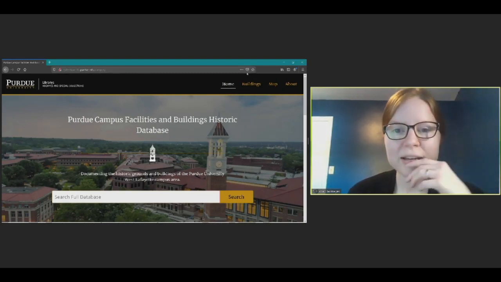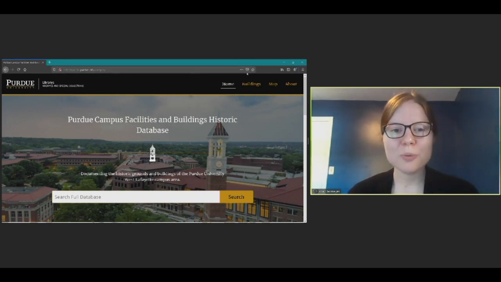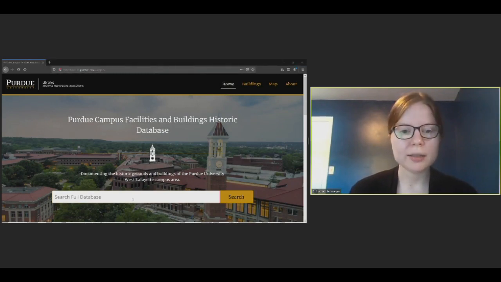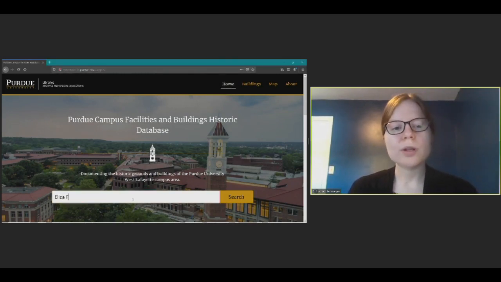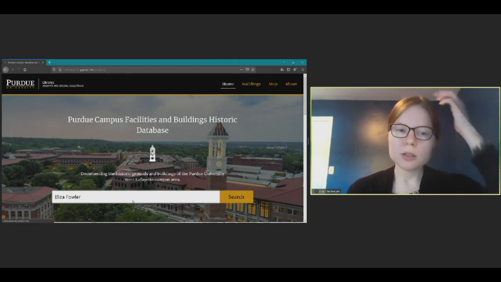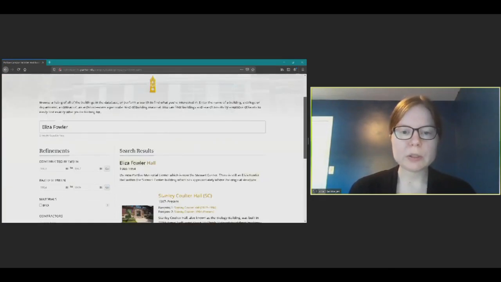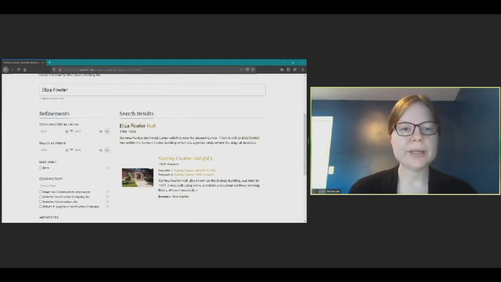I didn't know that. That's one of those little tidbits that helps make Purdue history a little bit more exciting and more relatable to people. So any questions that you have or comments, please continue to put those in the chat. So I'm going to show you just what searching this database looks like. I'll do a search for Eliza Fowler, and you get a search results page here. And much like other databases, you can filter your results if you're doing a very specific kind of search.